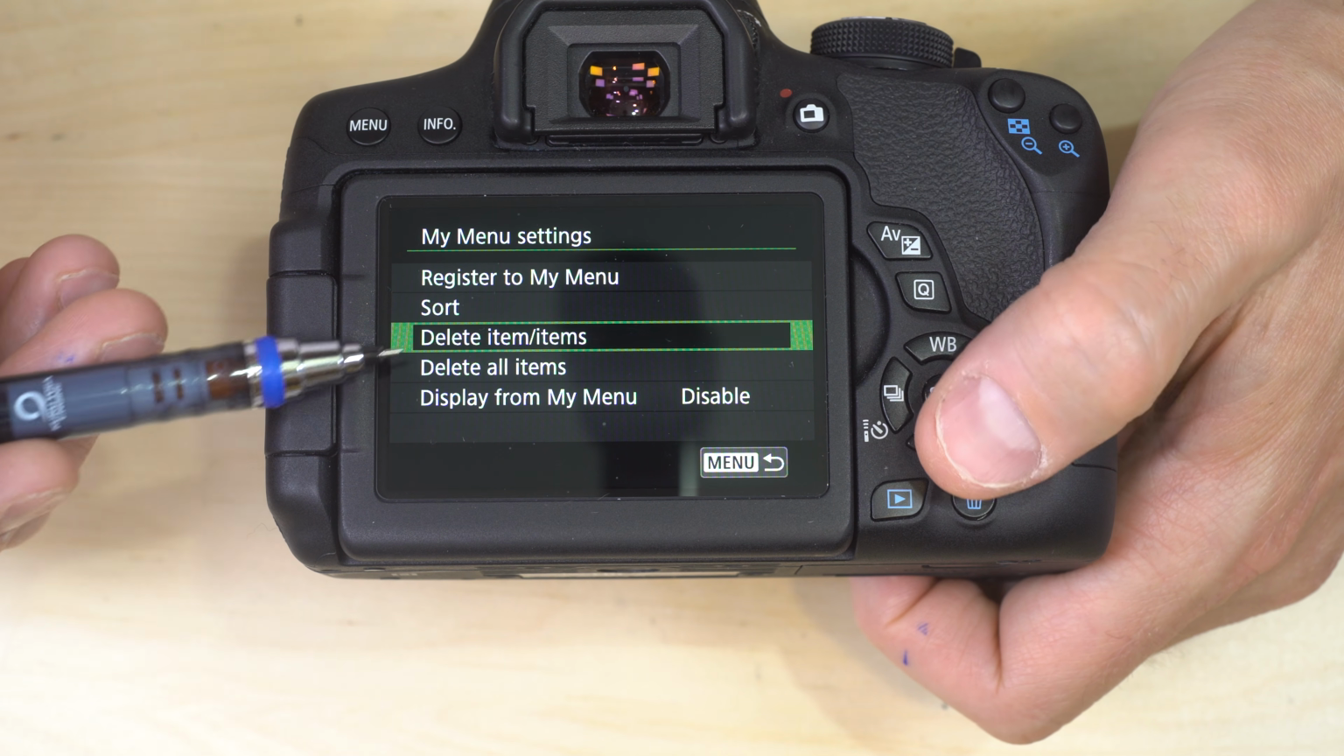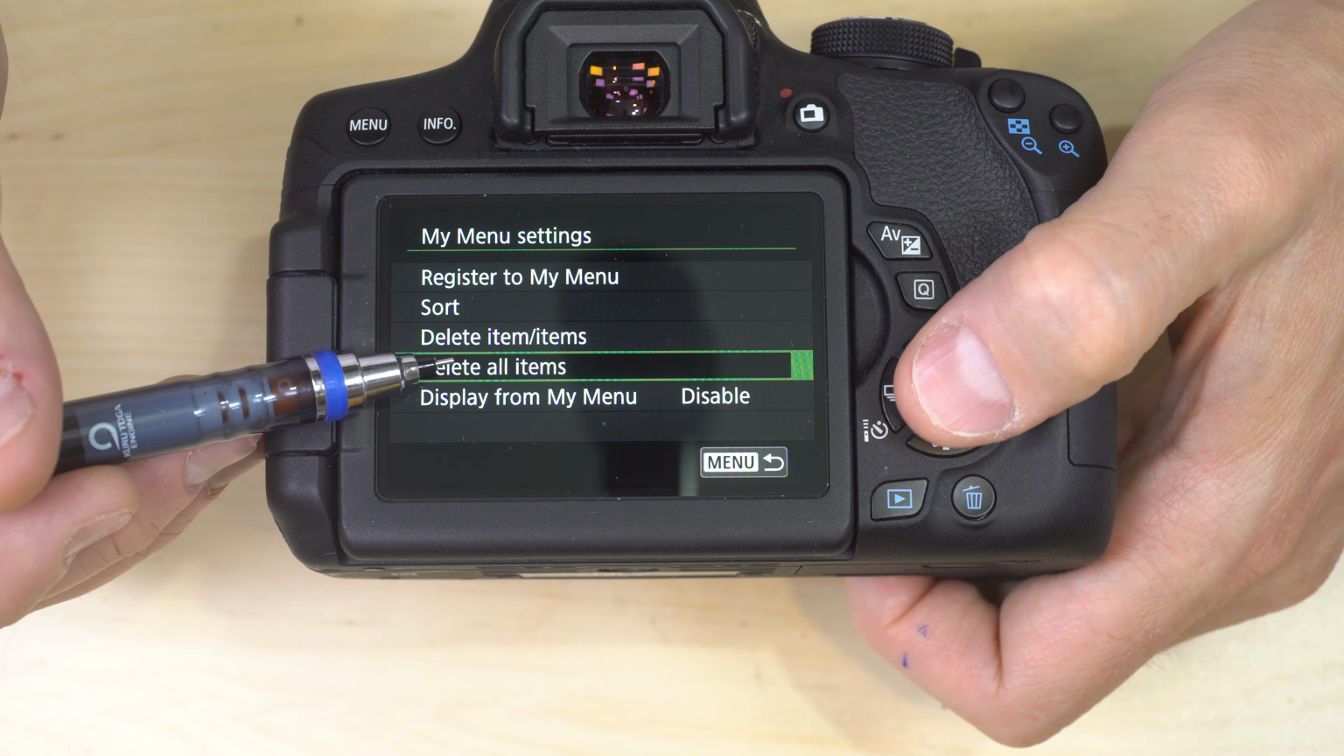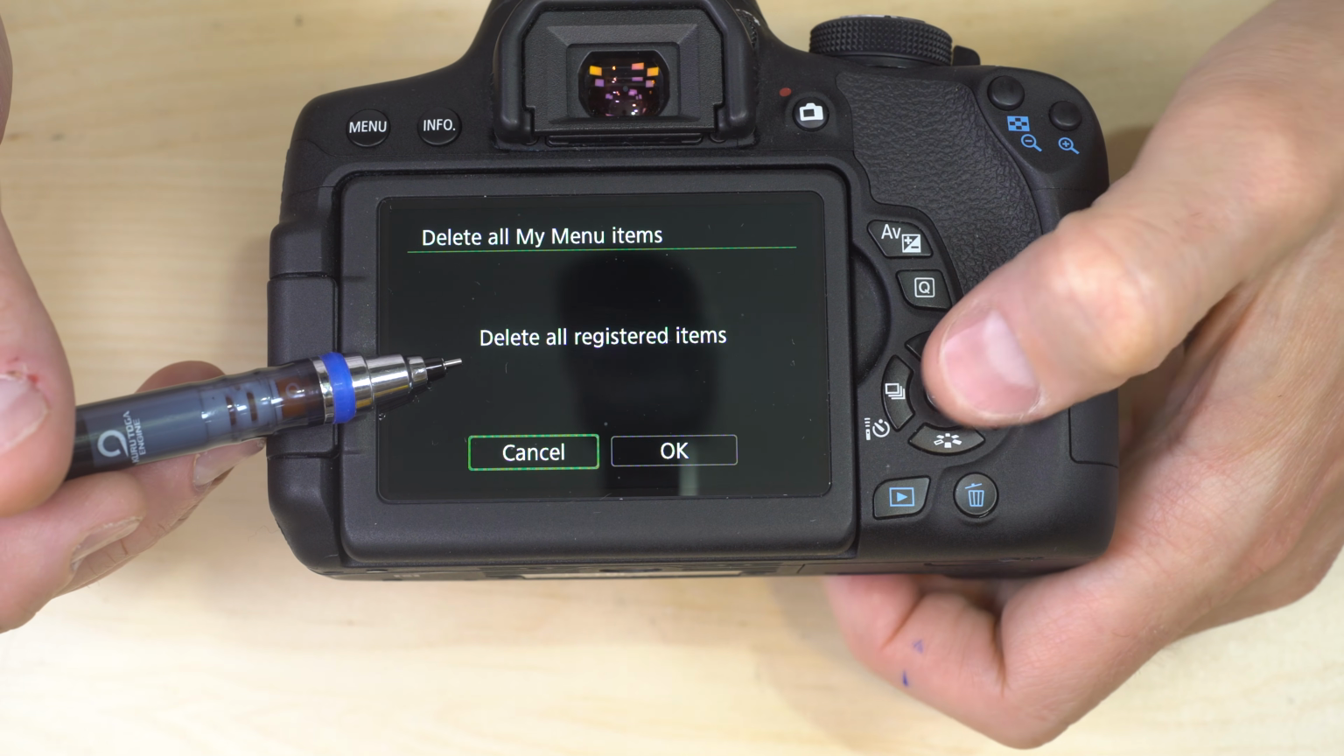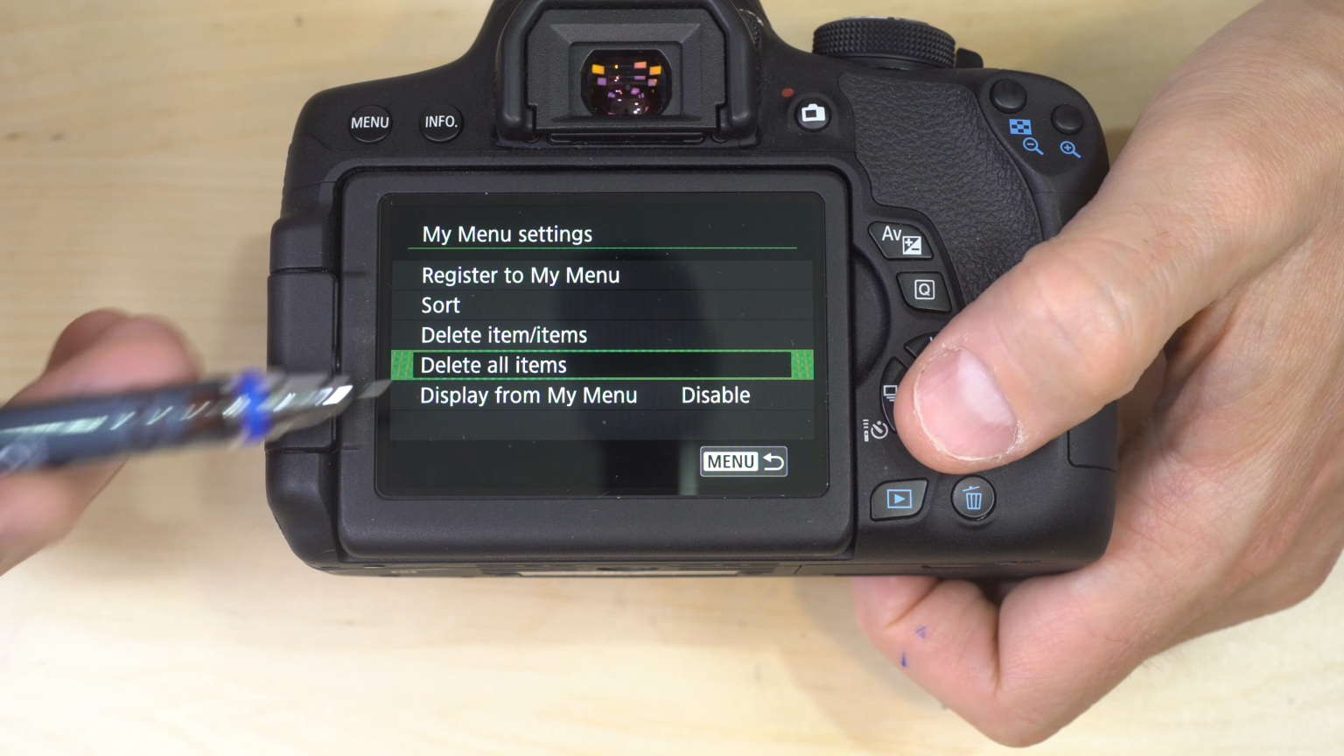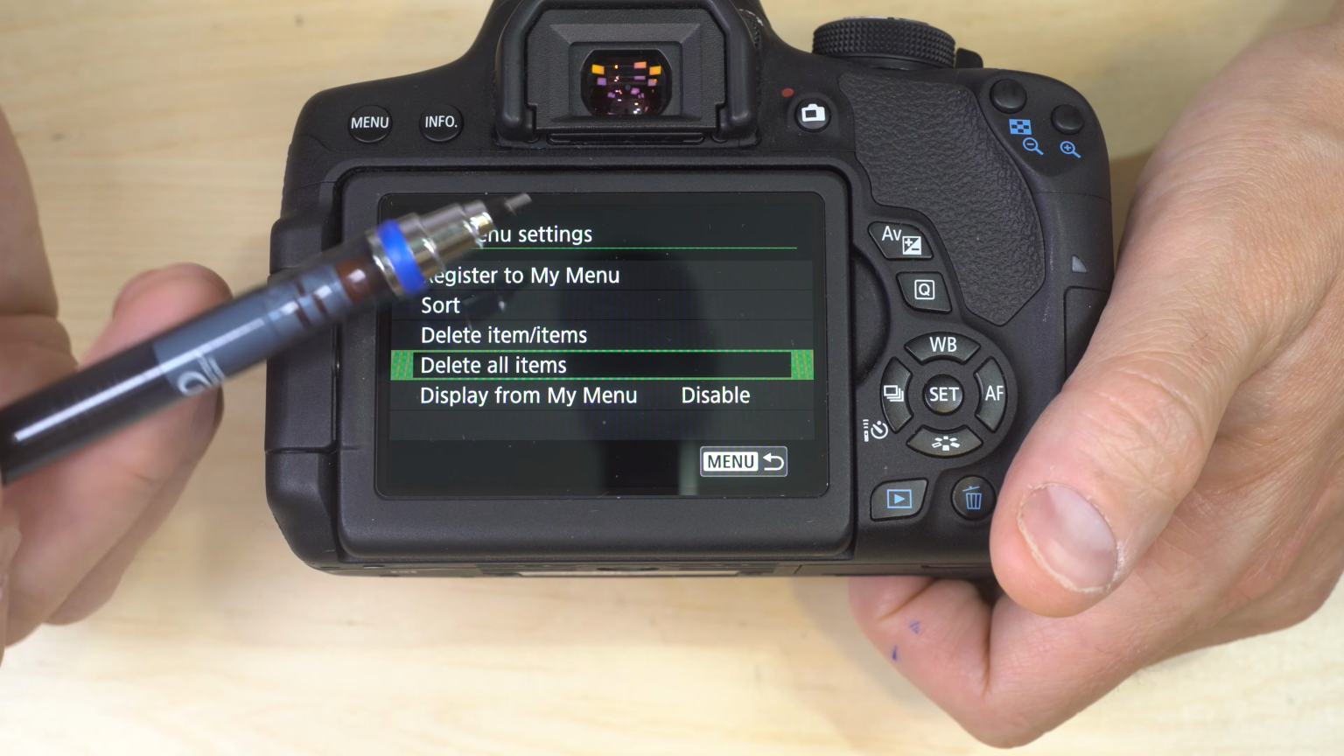Delete item or items will allow you to delete one or more things from your My Menu if you find that you're not using them very often. Delete all items will let you clear out all of the items from My Menu if you decide you want to completely redo it, or you sell the camera and don't want someone else to know what you had on there.